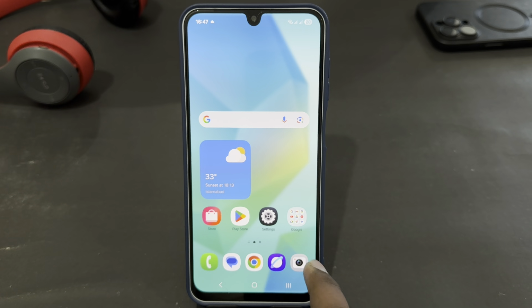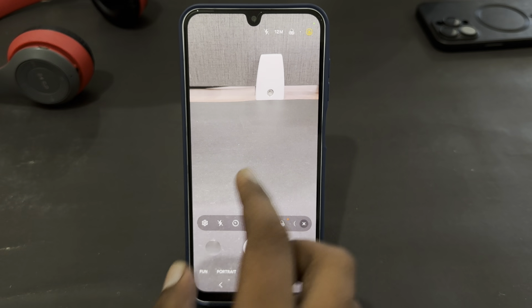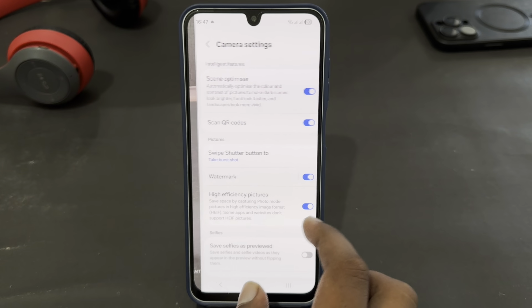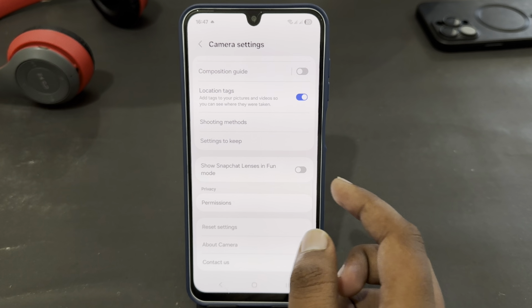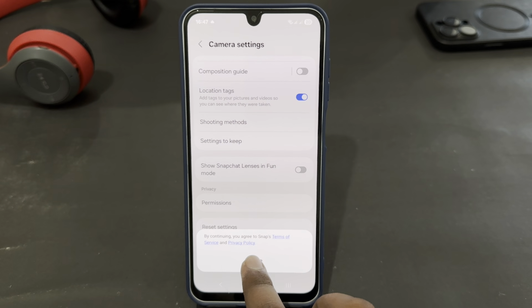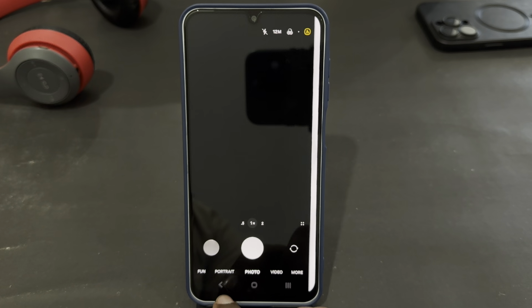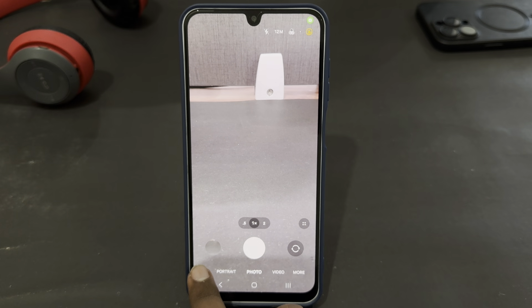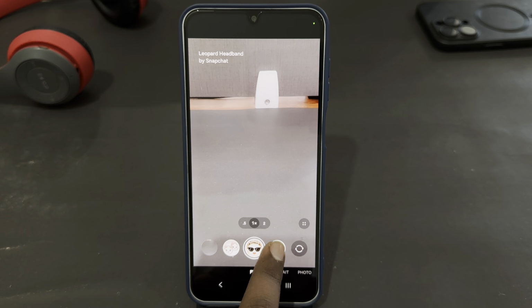You just have to simply open your camera and here just tap on this option or go to your settings. After settings, scroll down and you will get the show Snapchat lenses in fun mode option. Once you have enabled it, you have to tap on this agree option and you will get Snapchat lenses in your phone. Here just tap on this fun option and you will get different Snapchat lenses on your camera.